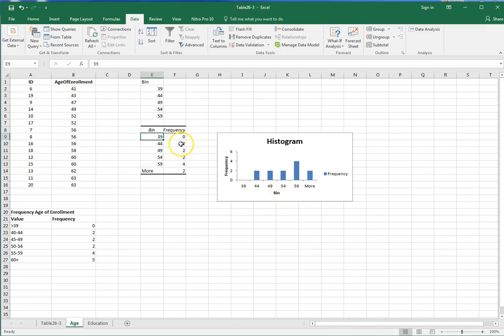And now I can come in here and I can change this to whatever label I want. And I want this to be my under 39 and 40 to 44, just so I have that range so it's a little bit easier to interpret. And then this is 55 to 59. And note, you don't want your range to overlap.